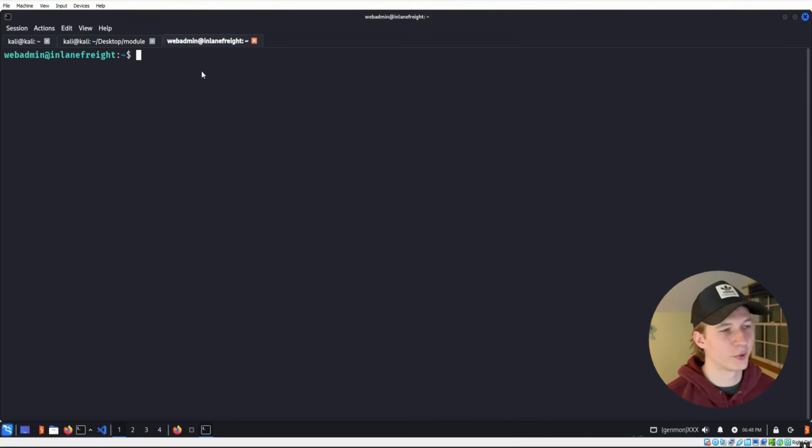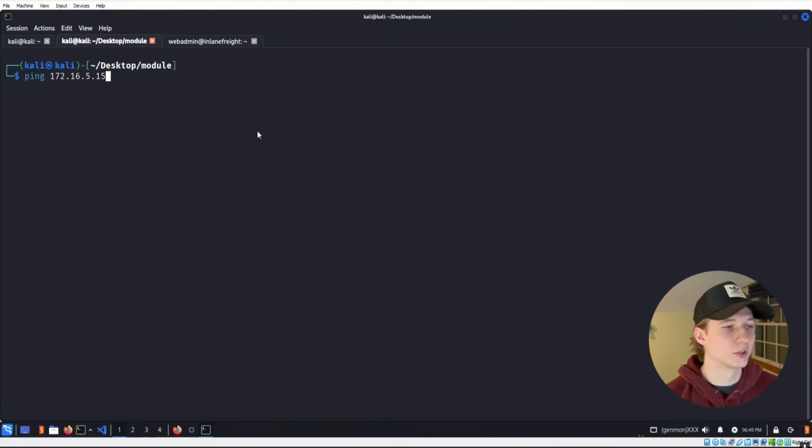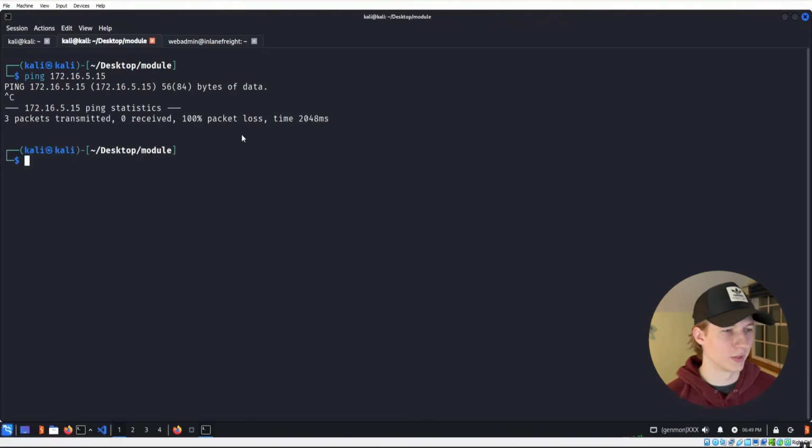And in the second tab, we are SSH into our first foothold. If we run ifconfig, we see the IP address that we were able to gain the foothold on over, which is 10.129.229.129. But we also see a secondary network interface, which is this ENS192 network interface that has an IP address of 172.16.5.15. Just to prove that we don't have access to this network from our attack box, we can go ahead and ping that IP address, and we see that we get no response.